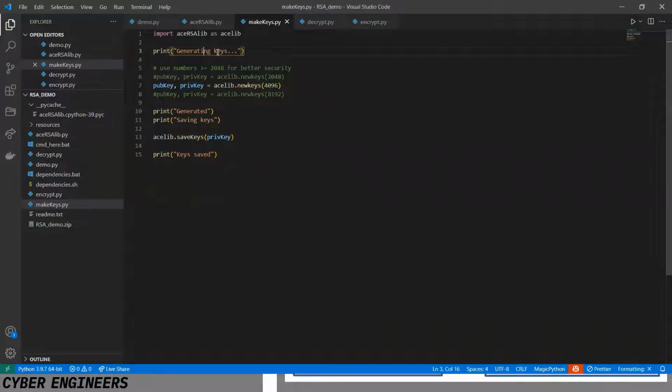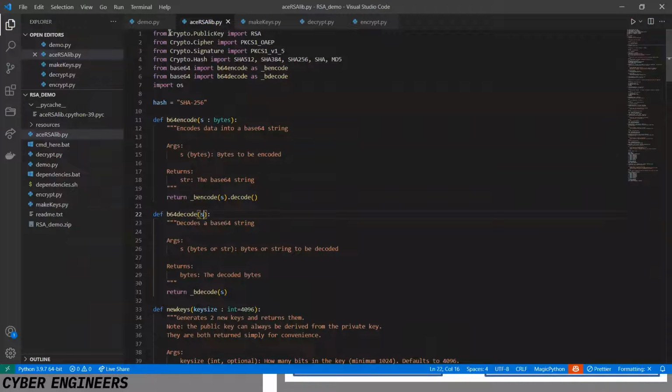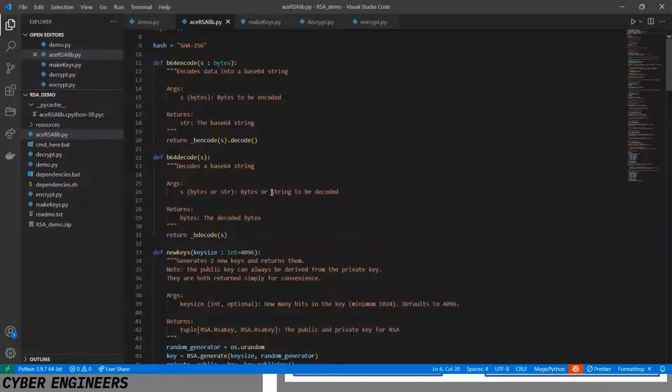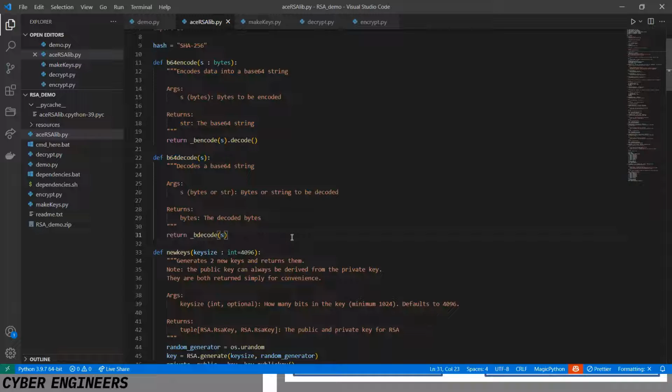So I made a little library because the actual PyCryptoDome library is fun, but it takes a hot minute to actually understand what's going on here. So let me just walk you through some of these functions. Base64 is a way of representing bytes as letters and numbers. It looks a little bit easier than just a bunch of ones and zeros. So I've encoded this here to make the strings a little more legible.